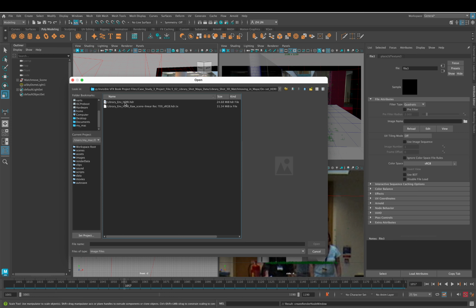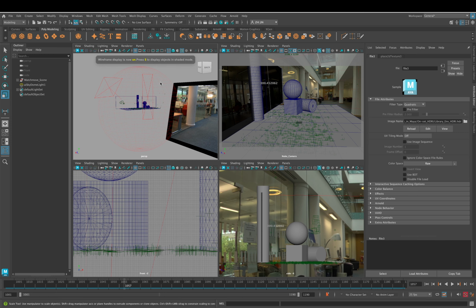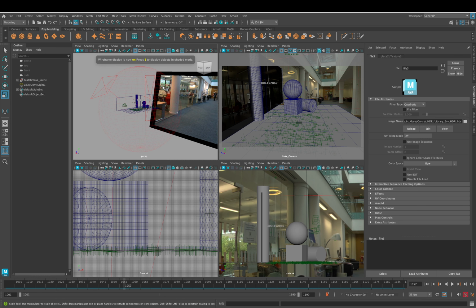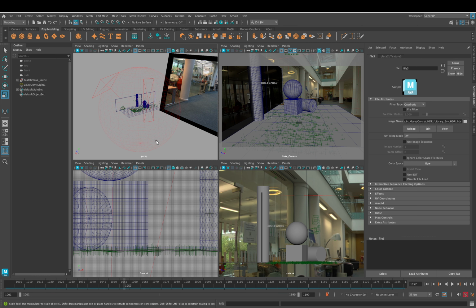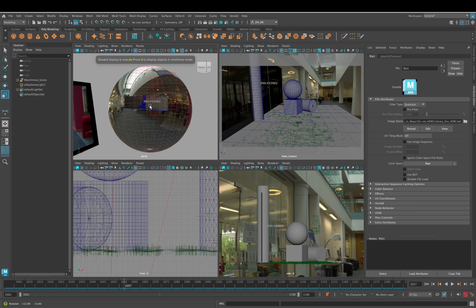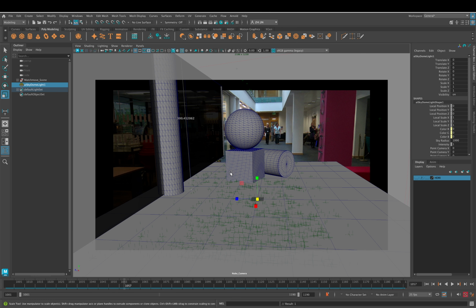Then select the HDRI. Click open. If you still don't see the HDRI image mapped on the sphere, press number 5 on your keyboard. In order to properly receive lights in this environment, because these geometries are sitting inside a building, we are supposed to see some shadows cast by the pillars or different elements in the environment. So we need to build up this environment.